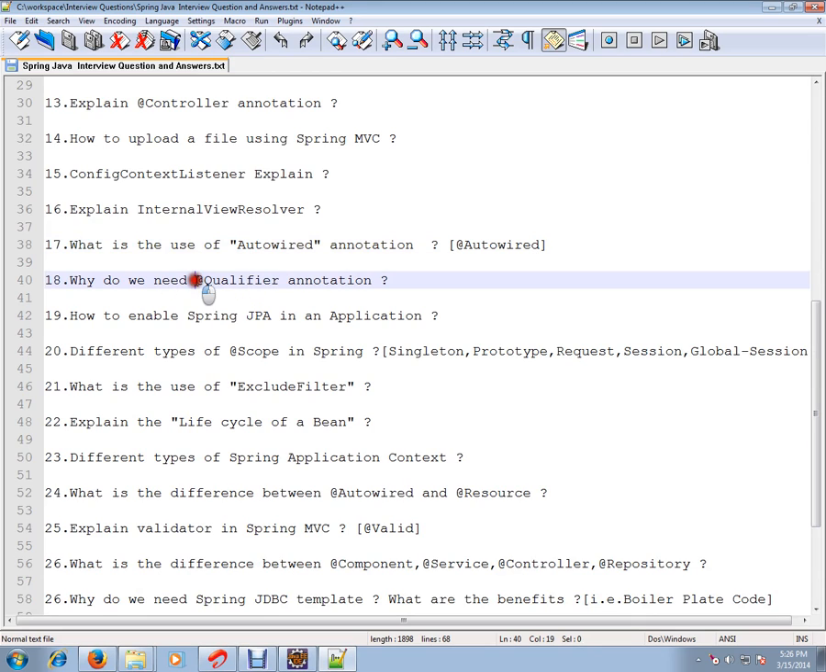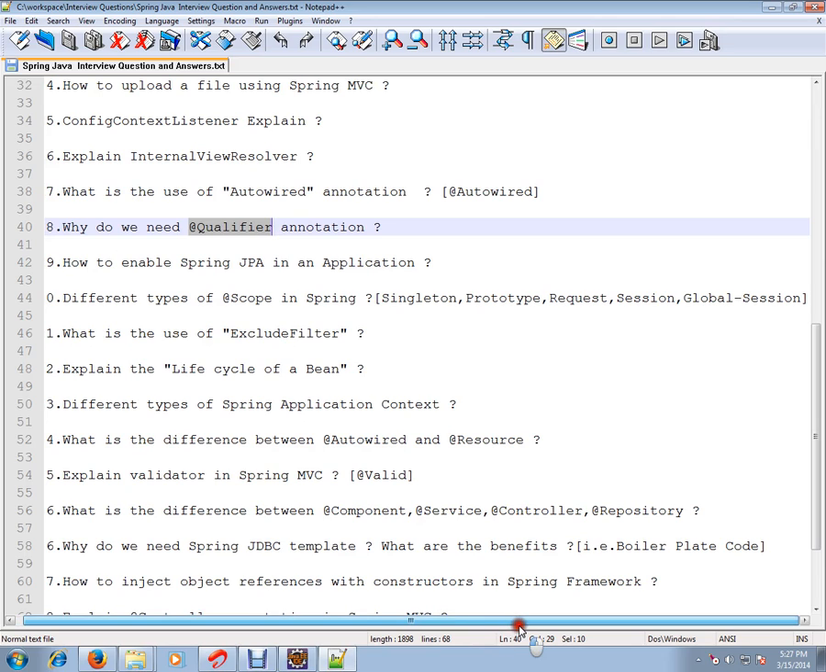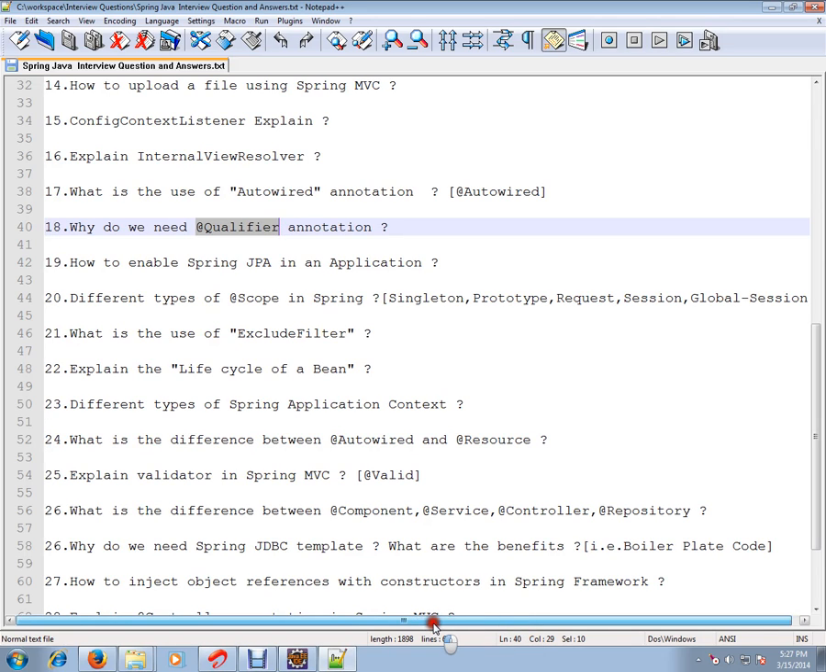Why do we need qualifier? If two beans are similar, then in order to identify, we need qualifier. How to enable Spring JPA in application? What are the different types of scope in Spring? Singleton, prototype, request, session, and global session. What is the use of exclude filter?